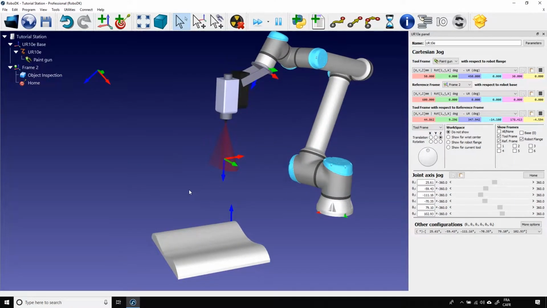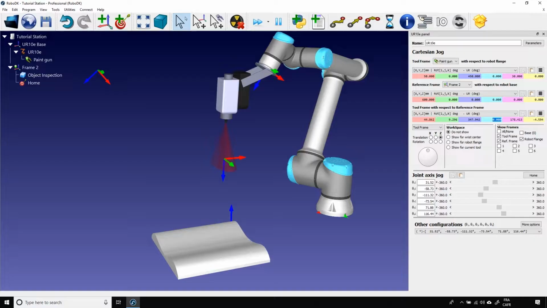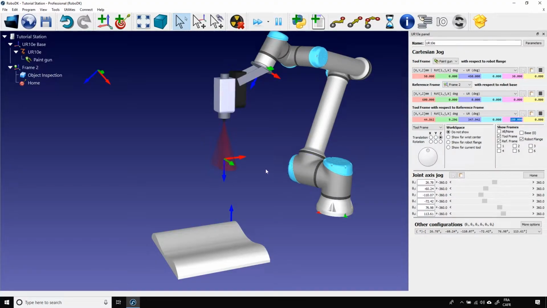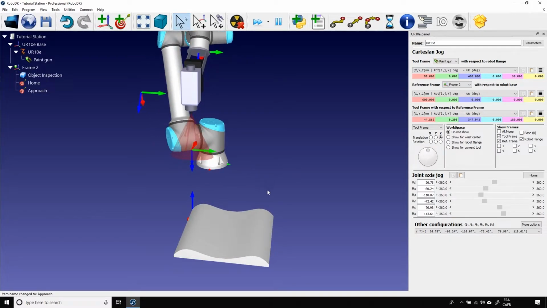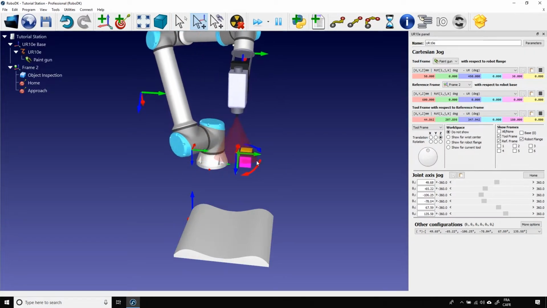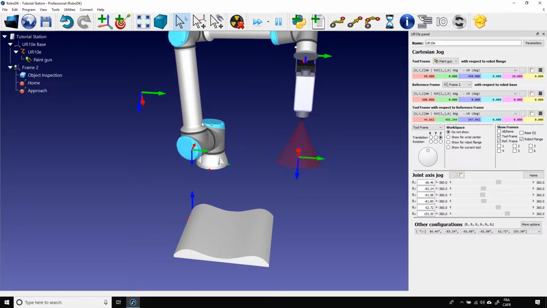Okay, perfect. I'll adjust the rotation so that the paint gun is completely pointing downward. Okay, perfect. And let's create that new target. Okay. And we're going to name it Approach. Okay, now I can do the same with the retract position. This is the first position we are going to reach after the paint job. It's somewhere around here. I can simply move the robot there and create a new target. Okay, nice. Let's call it Retract.